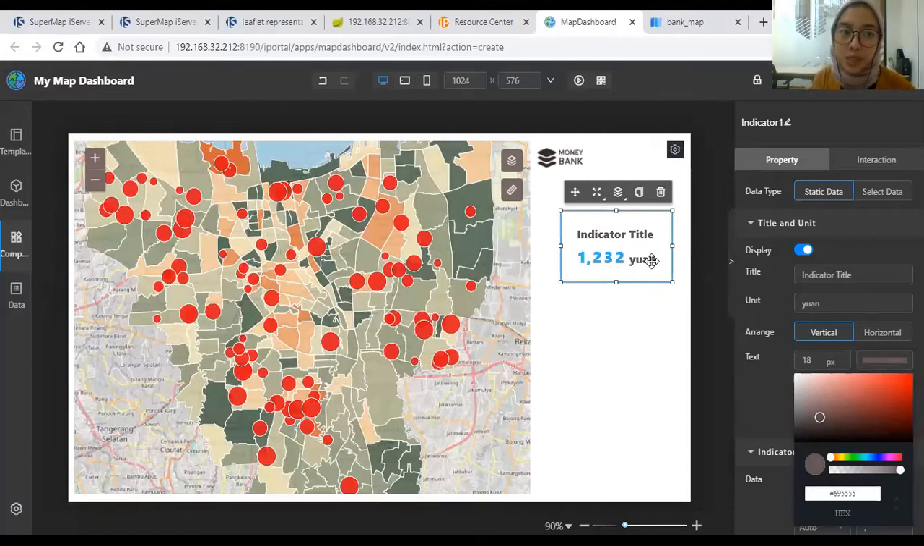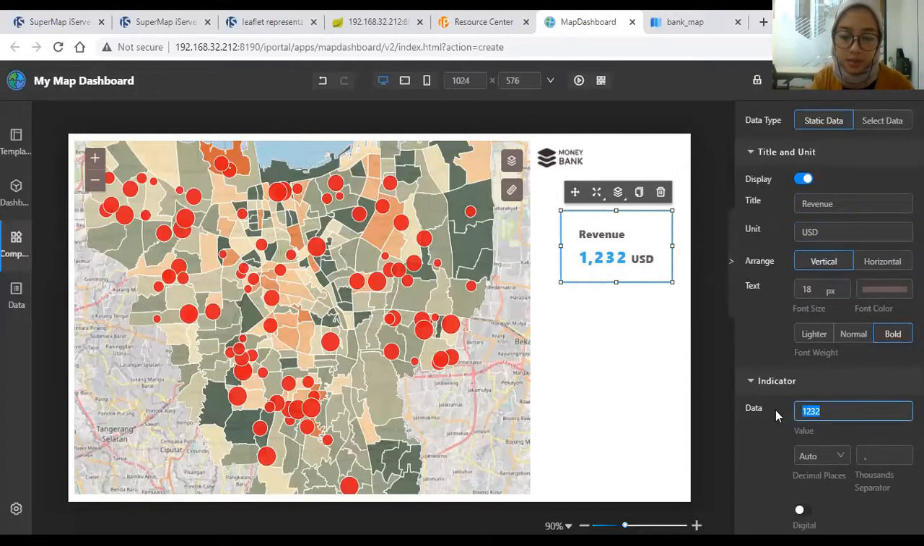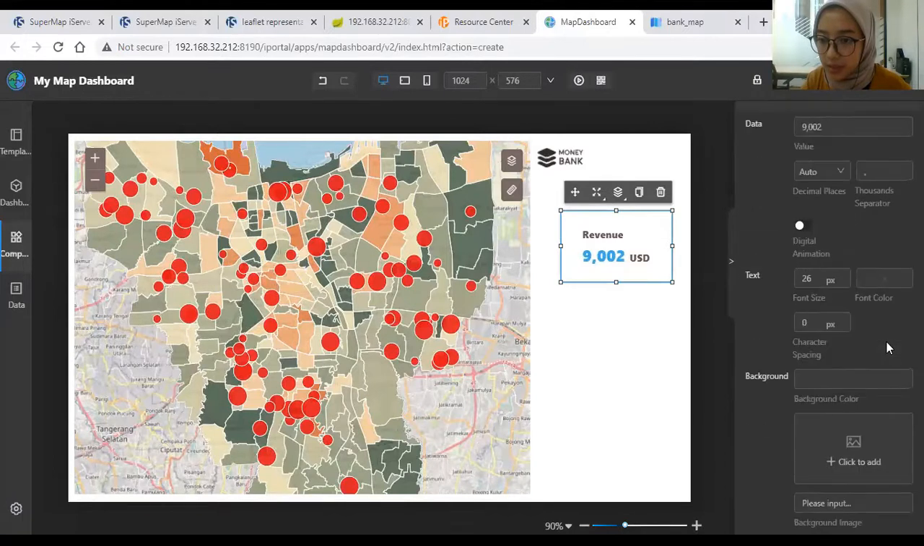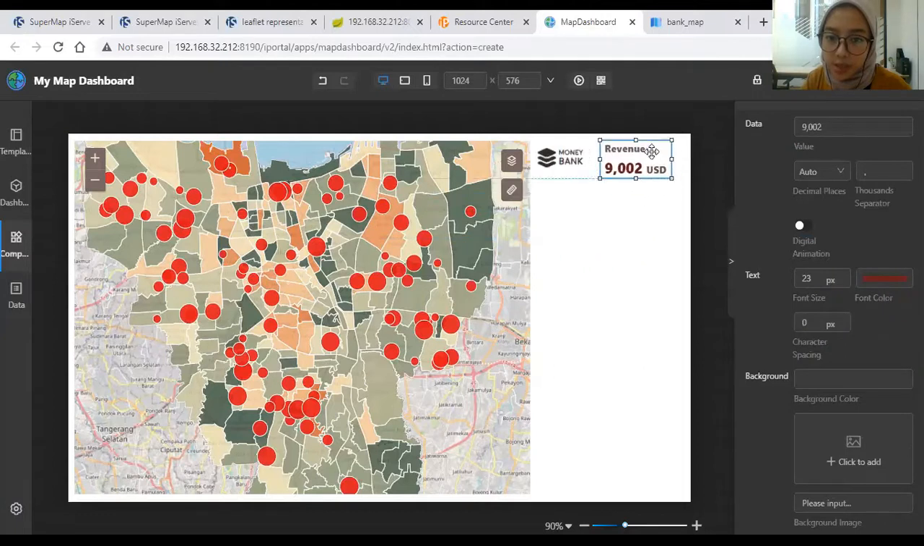You need to put the value manually here, such as I want to change revenue, for example. Revenue, US dollar. Change the value. Okay. And then change the size of the text. You can change this one as well. Okay, pretty good. And change the position here. Example.